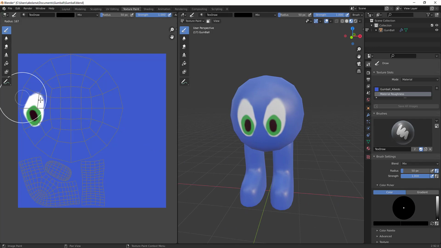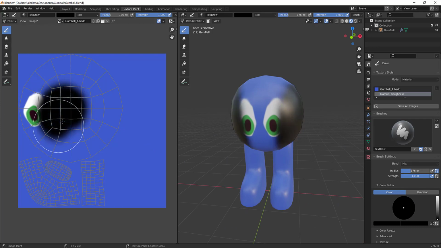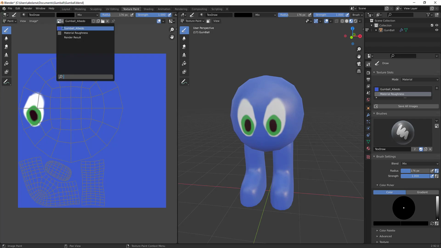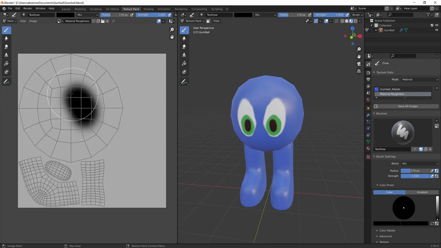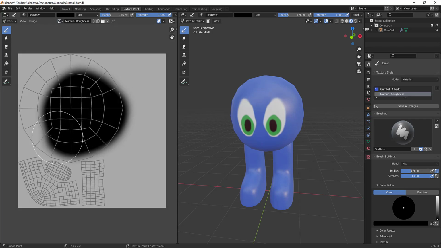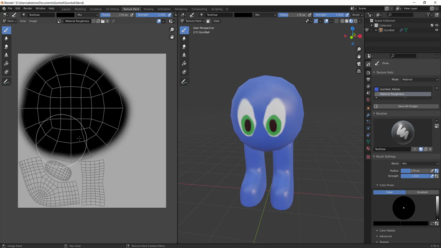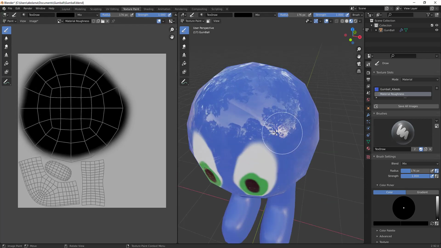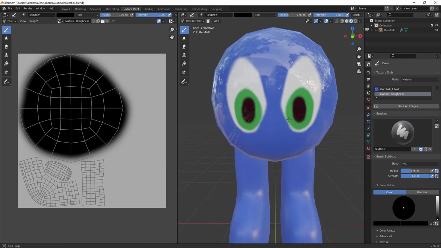And I'm going to hit F to focus to expand this. And now let's make sure that we're on that metallic roughness map. Notice what happens to his head compared to his legs as I paint this out all black. Notice it looks like a mirror.